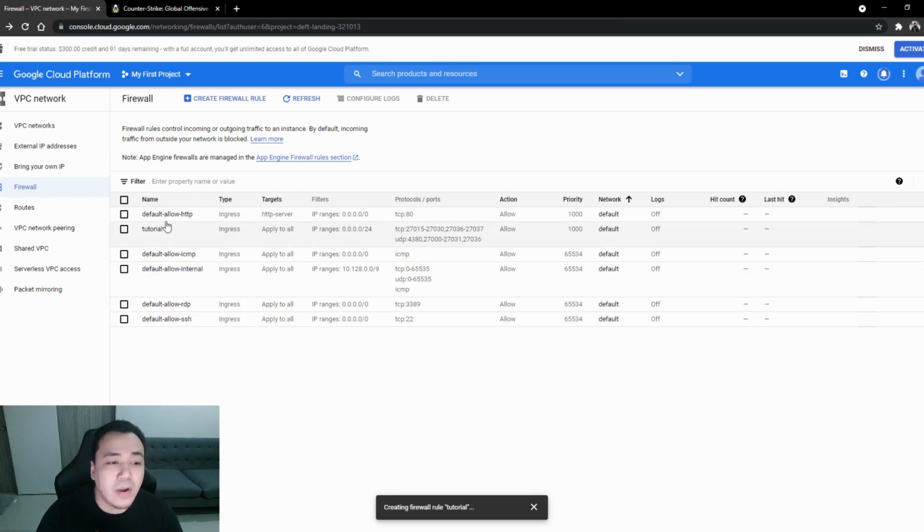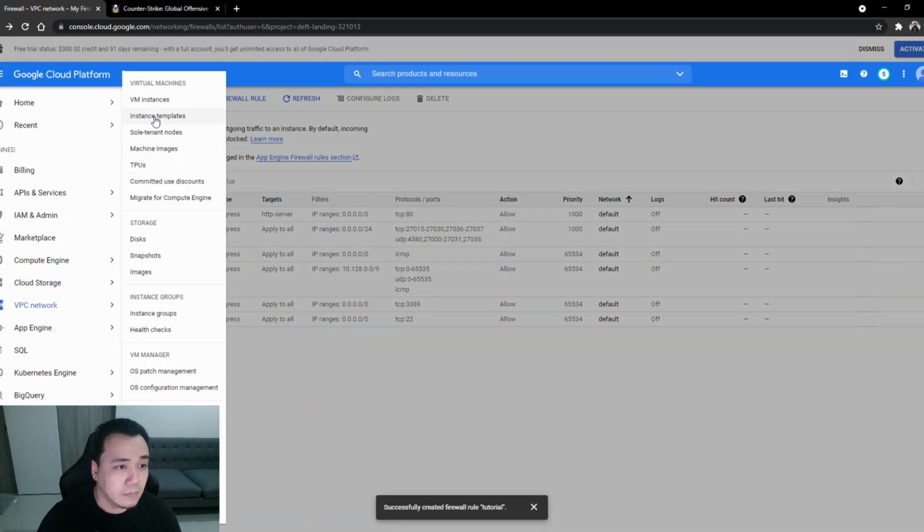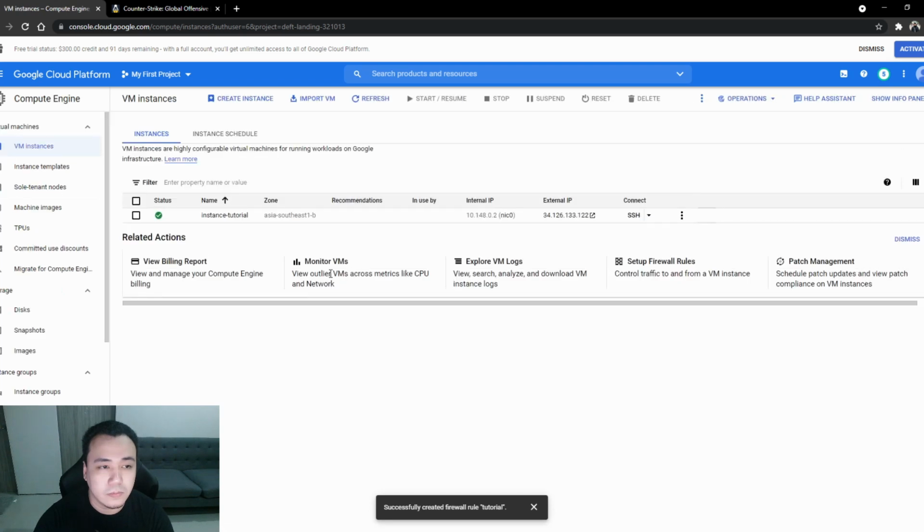So now we already have this particular firewall rule. Users will now be able to connect to our server. So next, let's go back to our instance. Okay, so now we have set up the firewall.